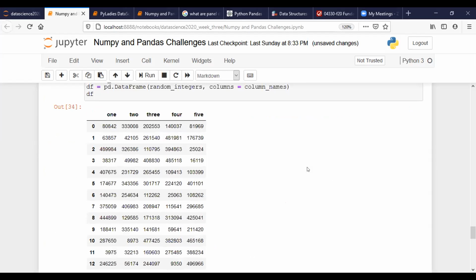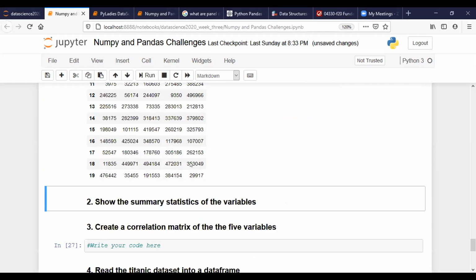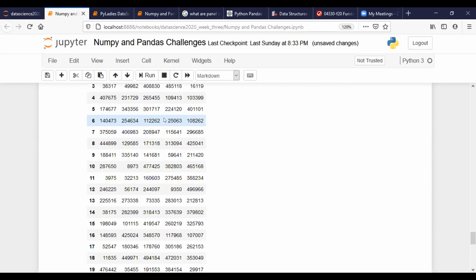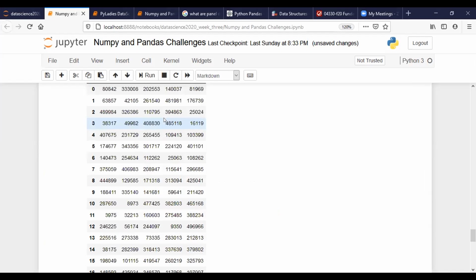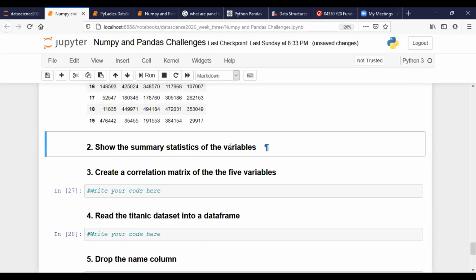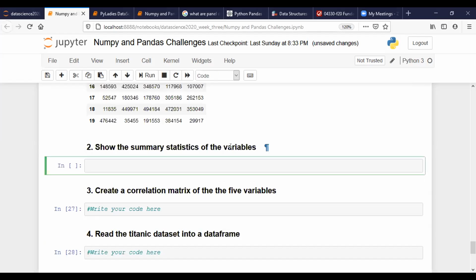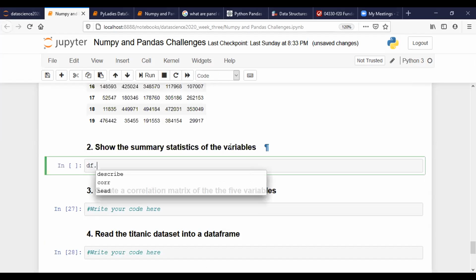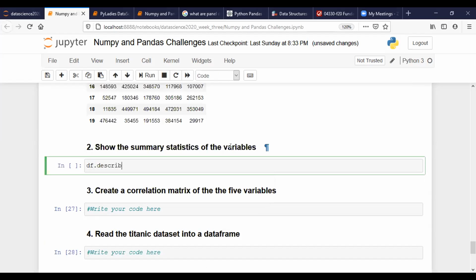The next question was asking you to show the summary statistics of these variables in the data frame. So can someone quickly do this? We don't have much time, so if you don't give me the answers quickly, I'm going to just do it because we're almost out of time. Or keep it and wait for everyone else to try. Yes, we could also do that.